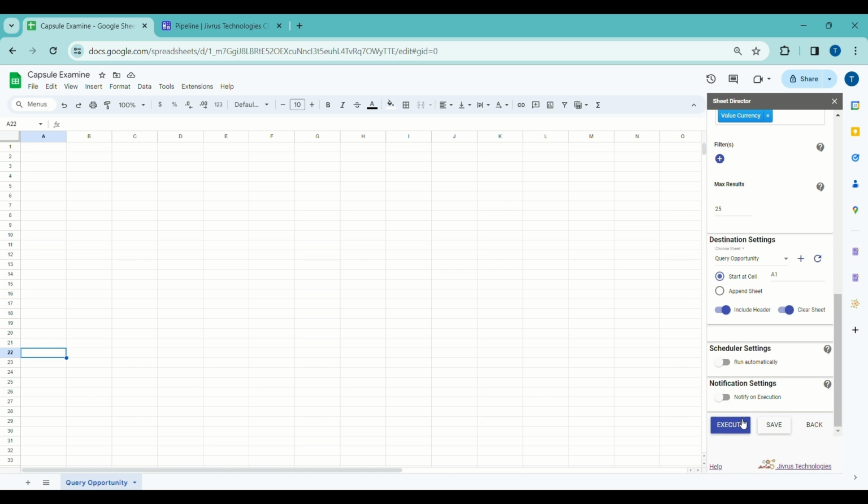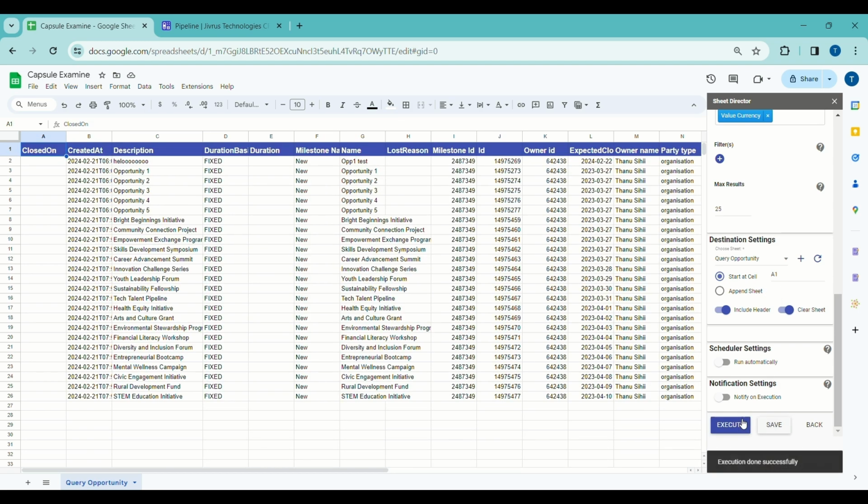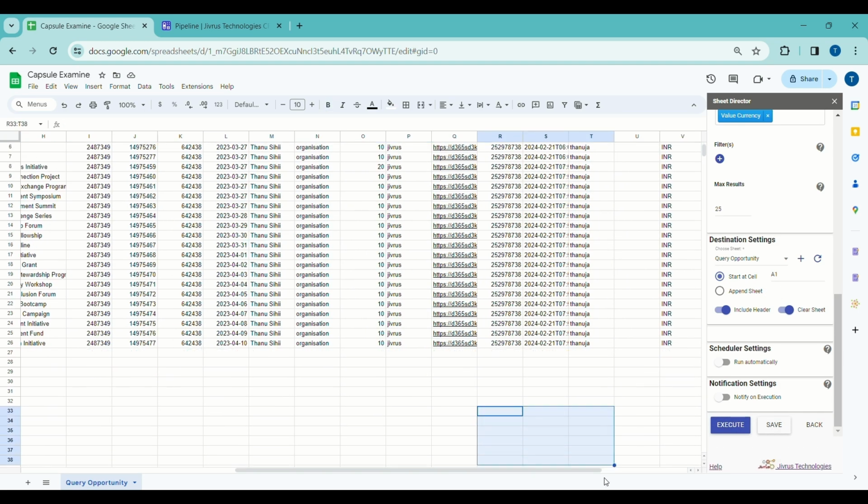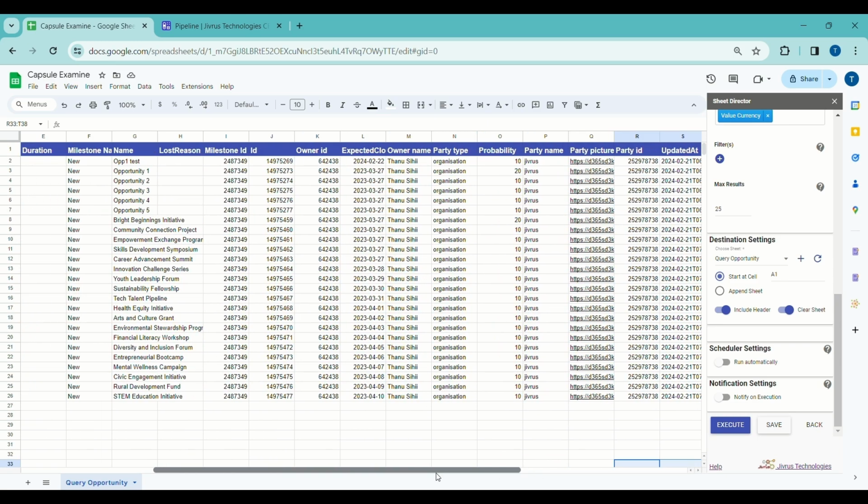I will proceed to execute by clicking on the Execute button. Upon successful execution, we can see that the selected fields from the list are effectively brought from the Capsule and seamlessly presented within the selected sheet.